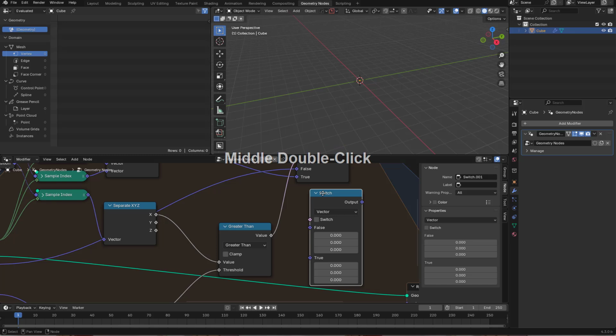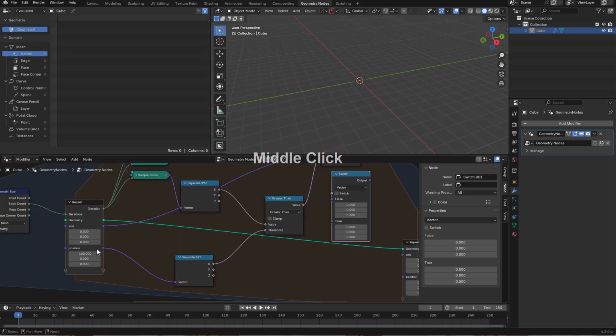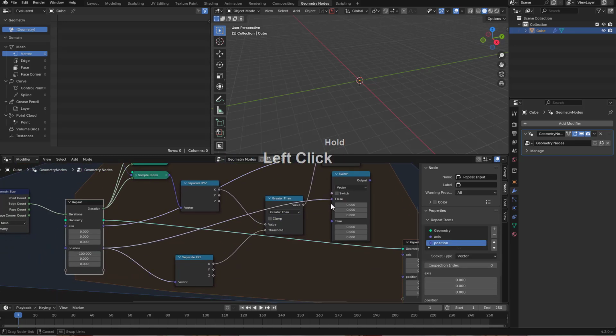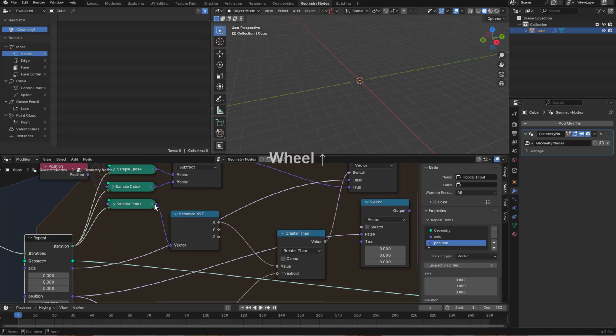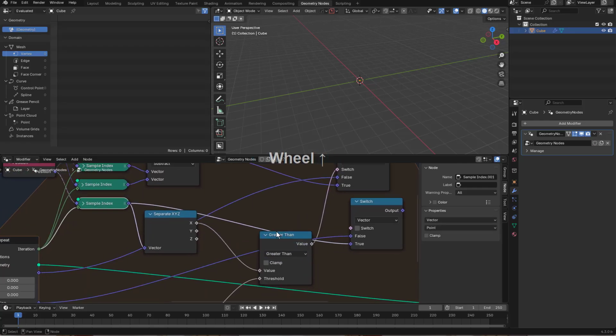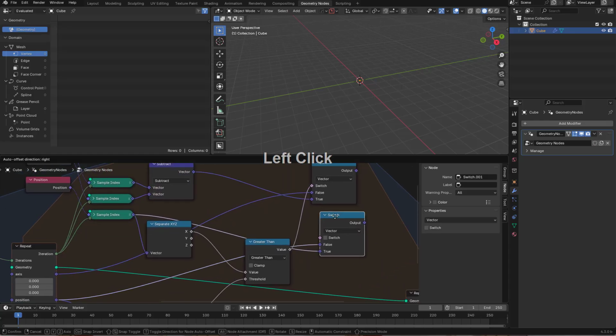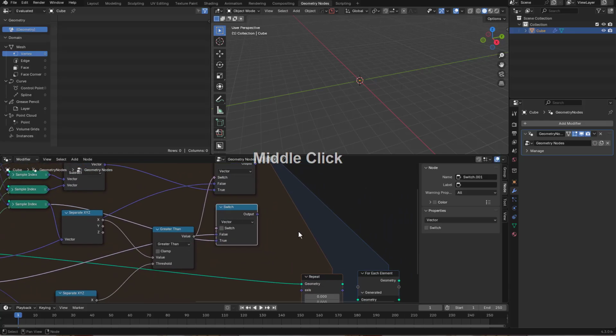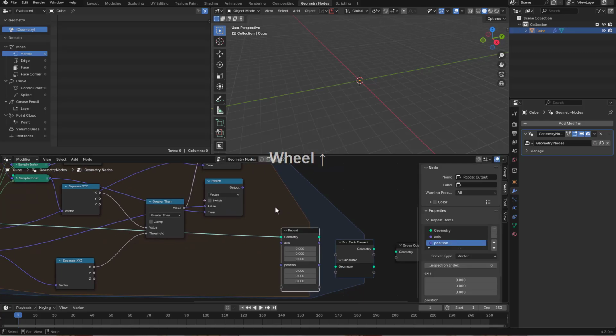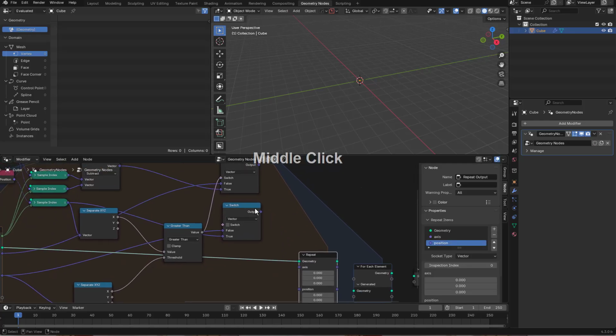So for this one, we want to go ahead and grab the position, and we'll connect it up to the false. And then for the sample index over here, we'll connect that to the true. So basically we're swapping between this as our position and this. And we are connecting this to the output axis and position.